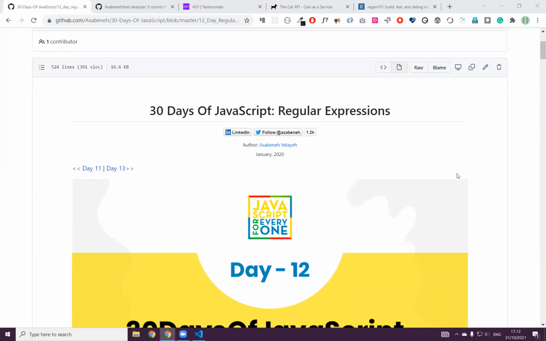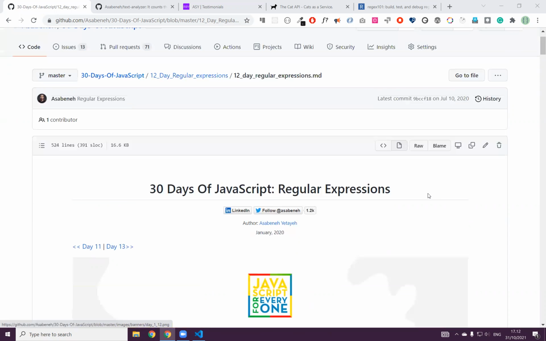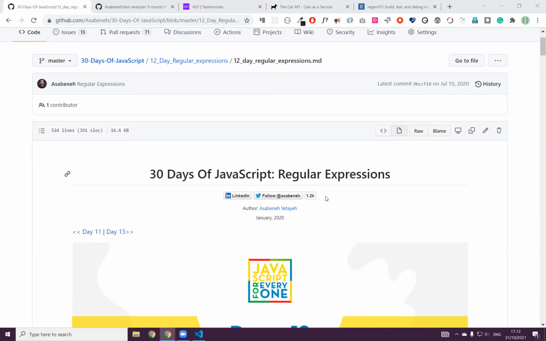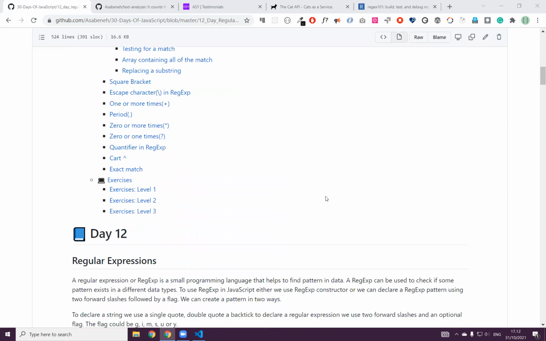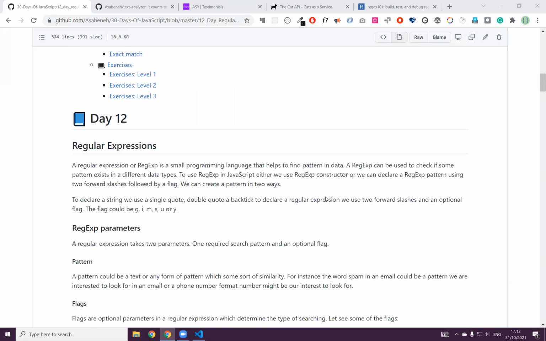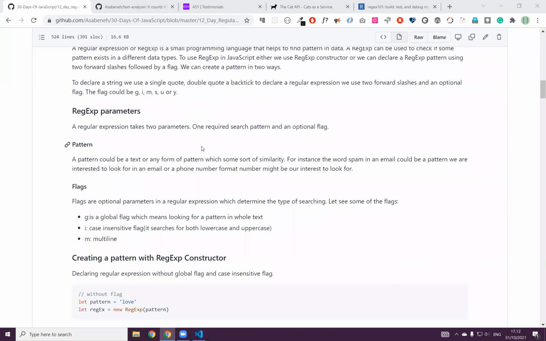But in other fields or disciplines like data science, machine learning, data analysis, most importantly, regular expression is used for data cleaning. It's very important. And I would say it's really good to know how to use regular expression. Right away, I will go straight to regular expression and how to use it in JavaScript.